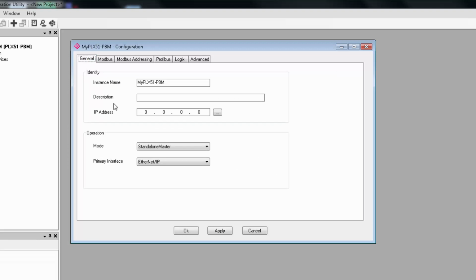On the General tab, you give the gateway an instance name and a description as well, if you like. Now, the instance name should match the name that you use in your RSLogix I/O configuration. It doesn't actually need to match in order to work, but it simplifies things if it does. Just keep that in mind.